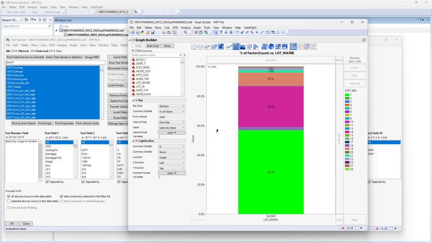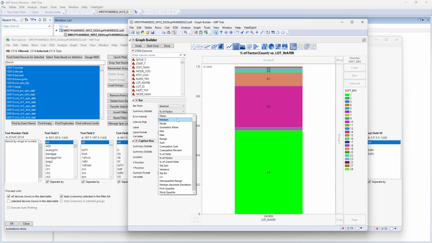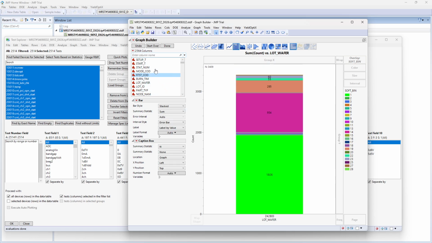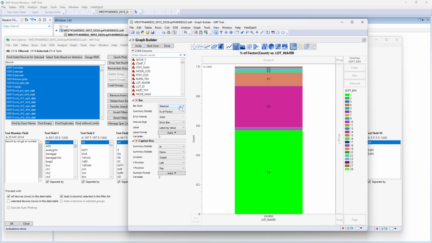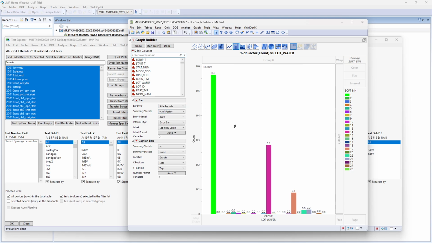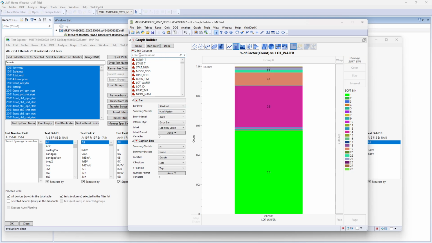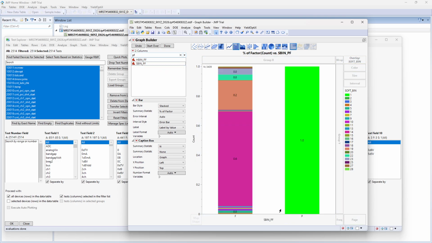By default, the chart represents bin distribution as percentages, but using the Jump Graph Builder panel settings, it can easily be switched to absolute counts. Additionally, the x-axis can be modified to change the layout. Instead of stacked bars, bins can also be displayed side by side for better comparison. The view can be refined by splitting pass and fail bins to obtain a relative perspective on failing bins.